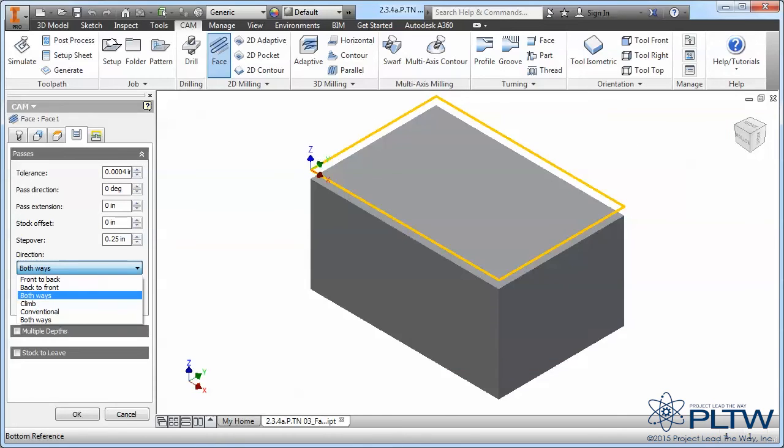The stock that you will cut is relatively soft compared to metal, so the conventional and climb milling direction can both be used to increase the cutting efficiency without experiencing a noticeable advantage or disadvantage of either direction. For this reason, the both ways option should be used. Leave the multiple depths and stock to leave options unchecked.